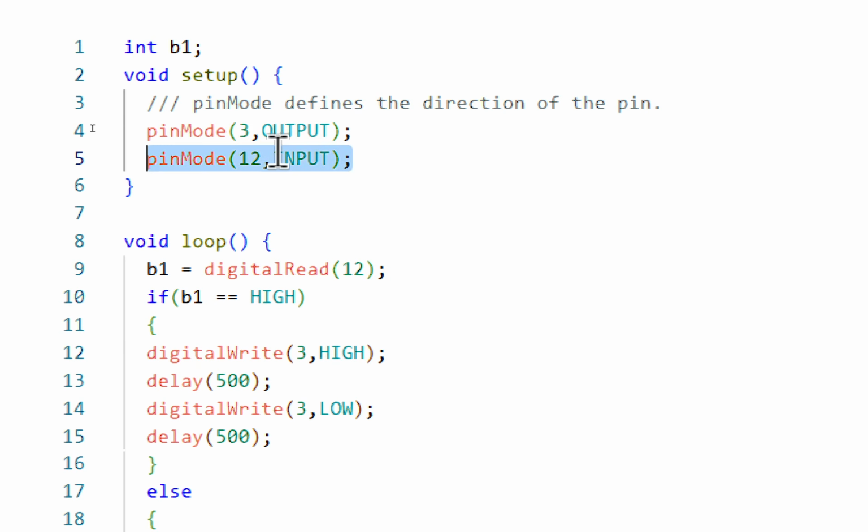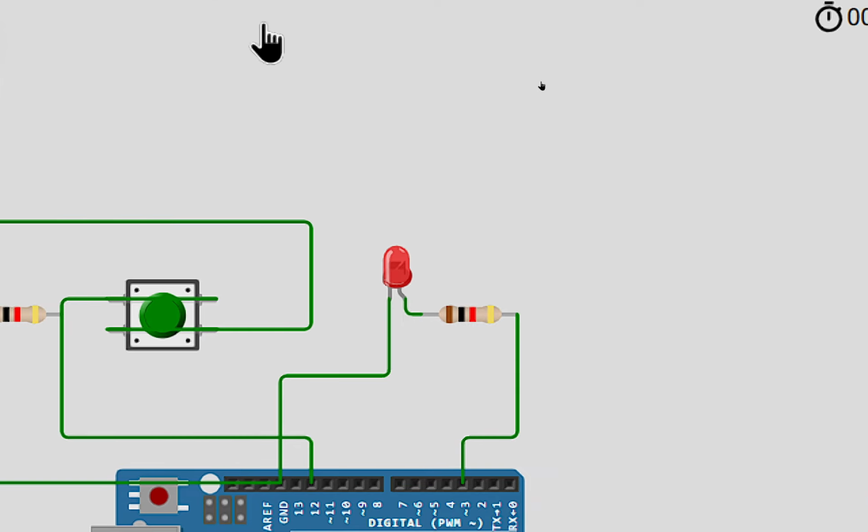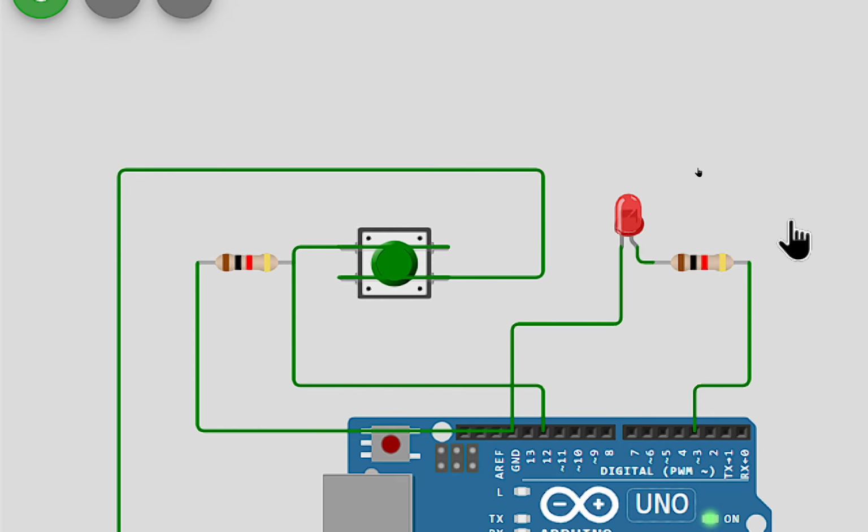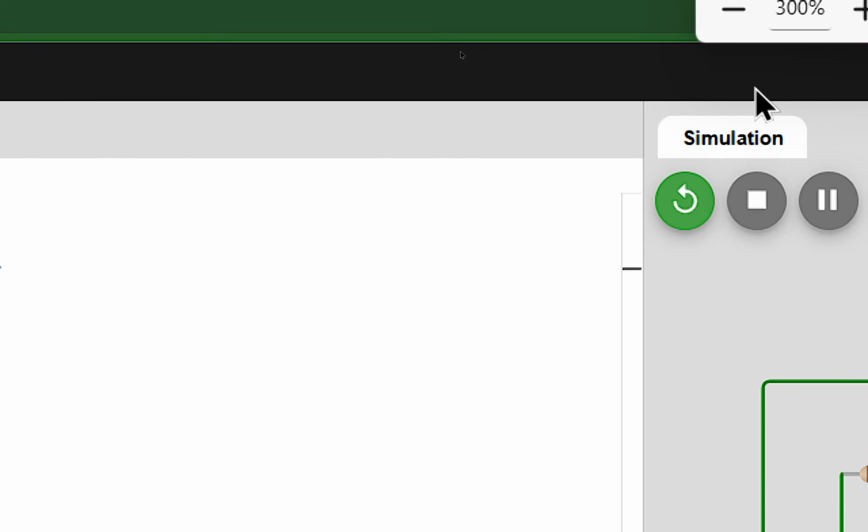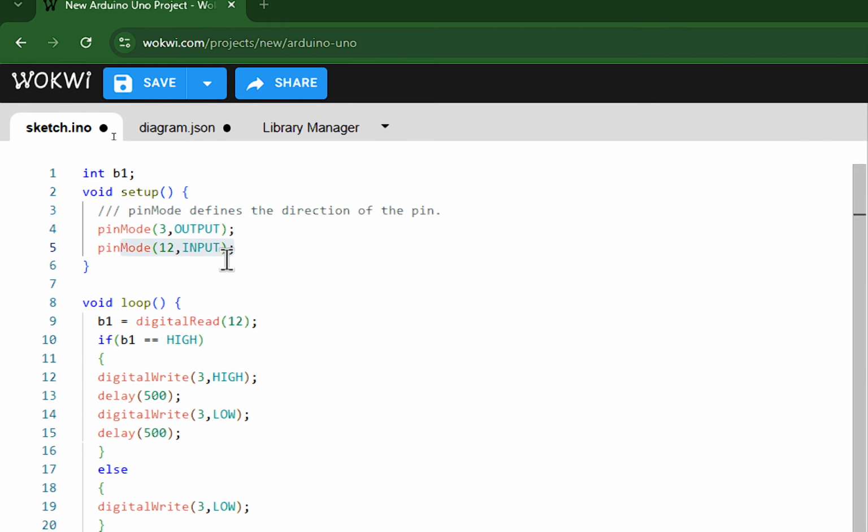Now take a look here. Now we have defined the input pin, that is the pinMode 12 as input. Now since the pin has been declared as input, the simulation is running. The LED does not turn on until this button is pressed. See, once it's pressed, the LED starts to blink, else it does not blink. Now, the purpose of this lecture was to give you an idea of what the pinMode command is. And I guess you got some idea how the pinMode command works and what it is.